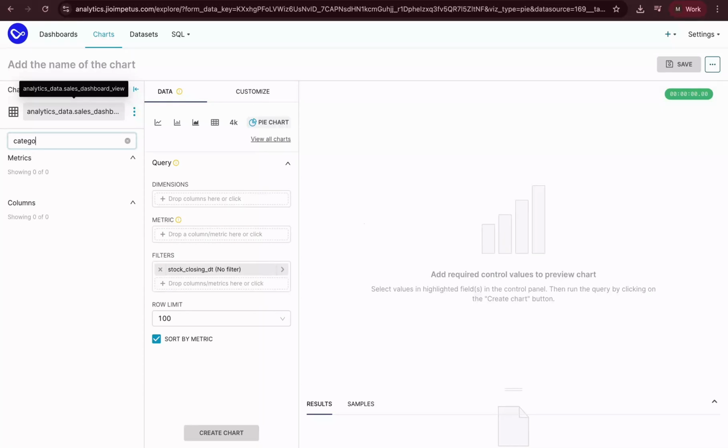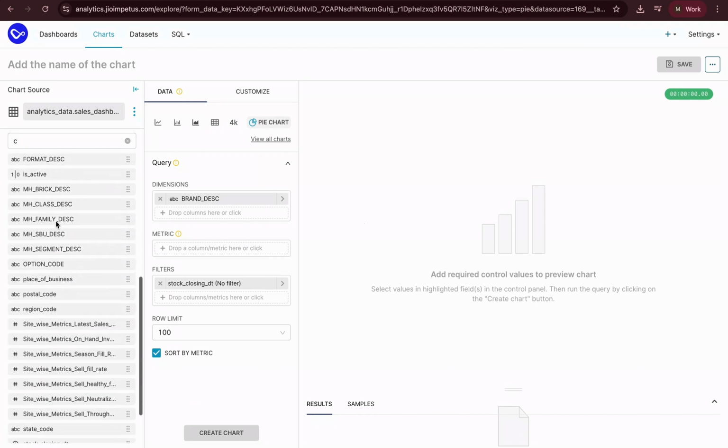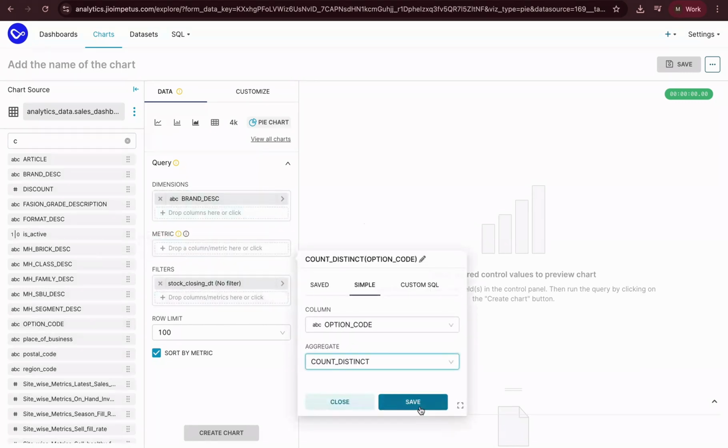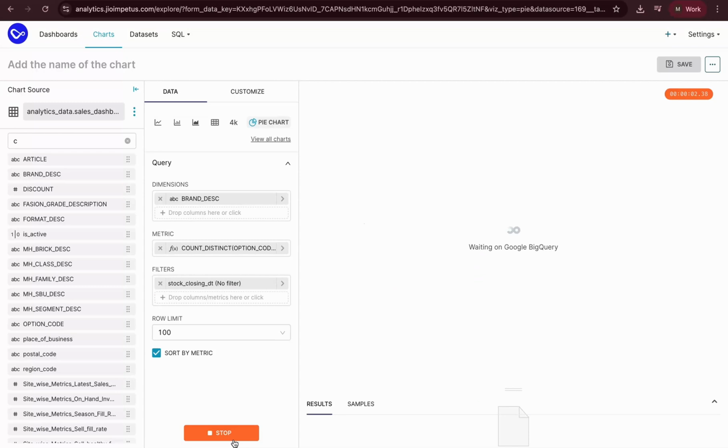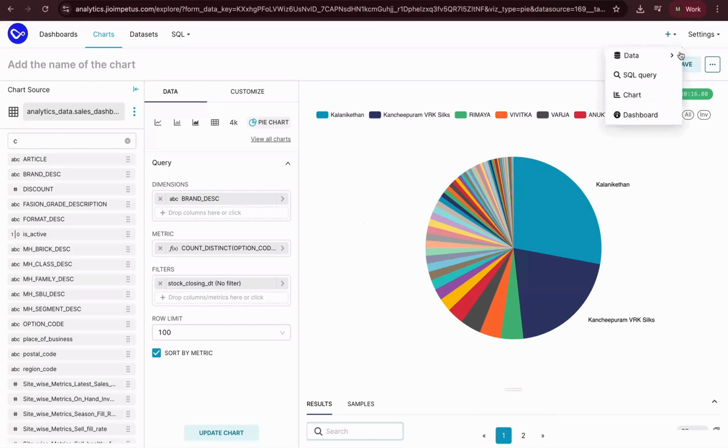Category. Or any dimension like brand. Option group. Save. Create chart. The chart is created. Next, click Save and name your chart.